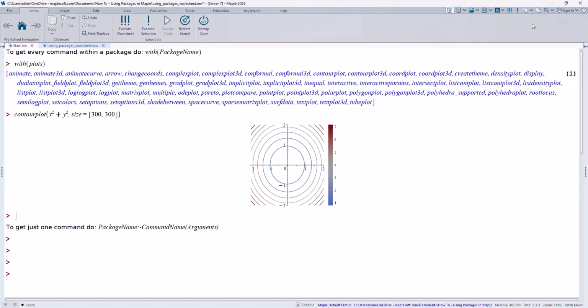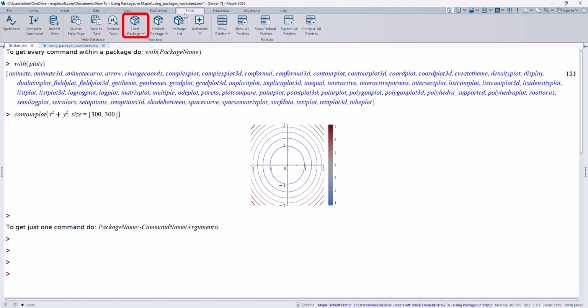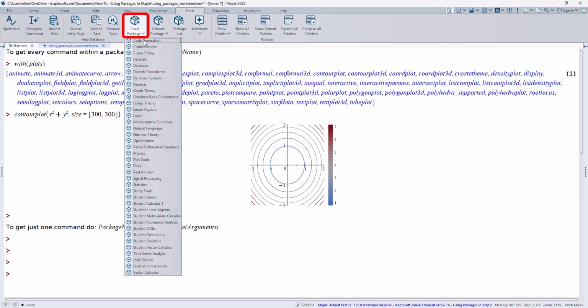To input the with command automatically, navigate to the Tools tab at the top of your worksheet, then click Load Package, and click on the package that you want to load into your worksheet.